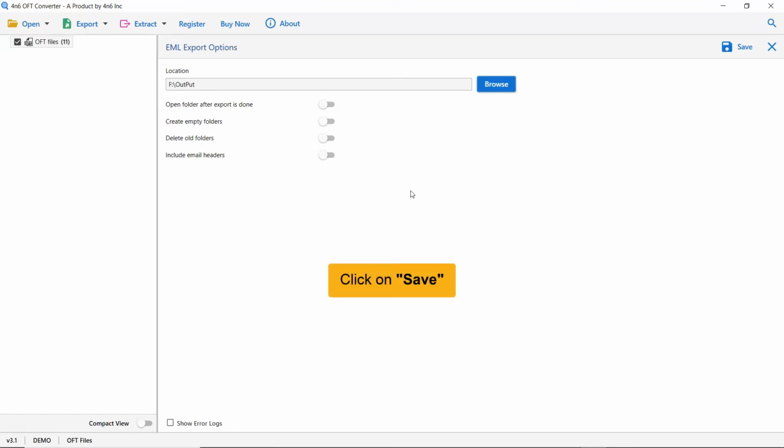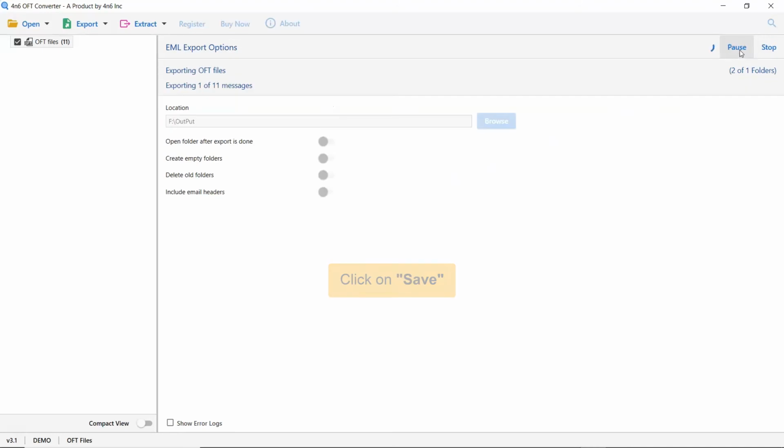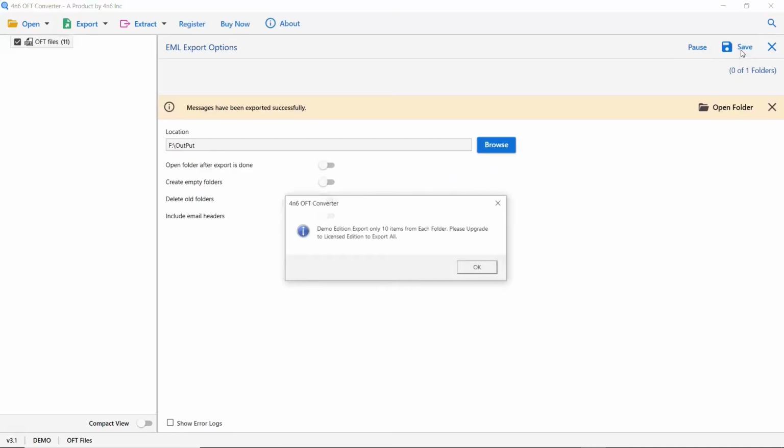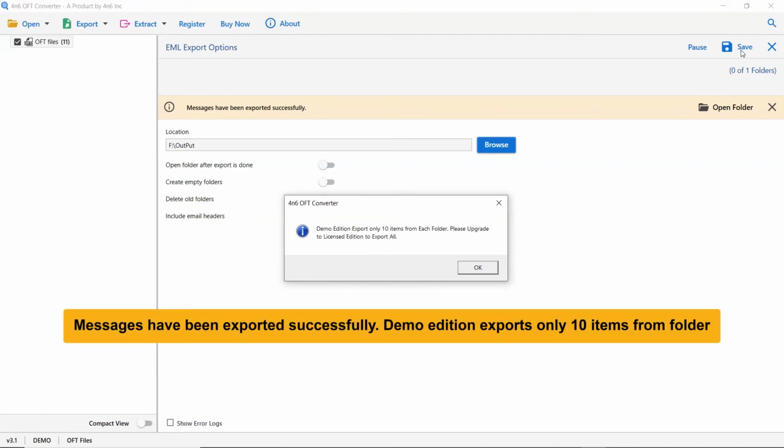Now, finally, click on the Save button. You can see the live process of exporting OFT files into EML mailboxes in the software panel. If you want to test the utility for free, then download the demo edition of the software. It helps you view and convert 10 OFT files from a folder to EML documents directly.